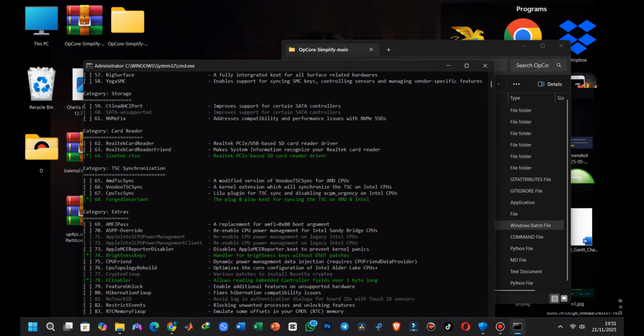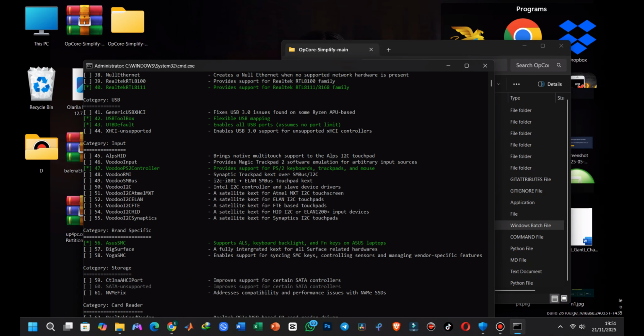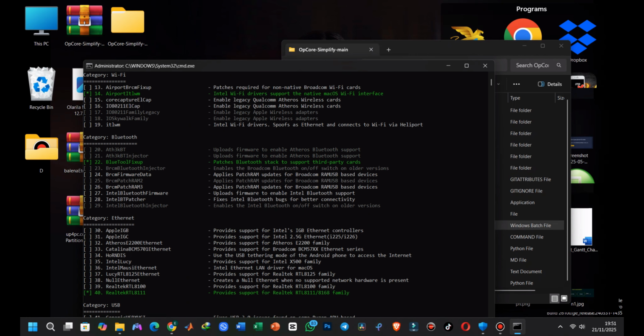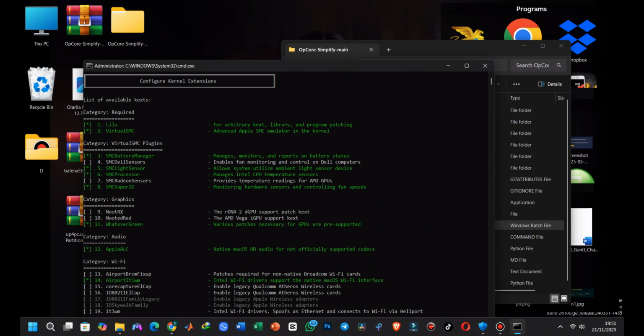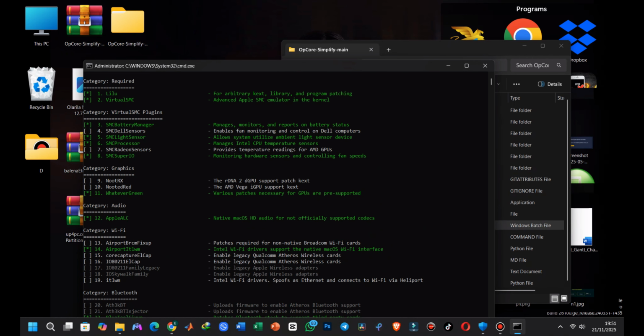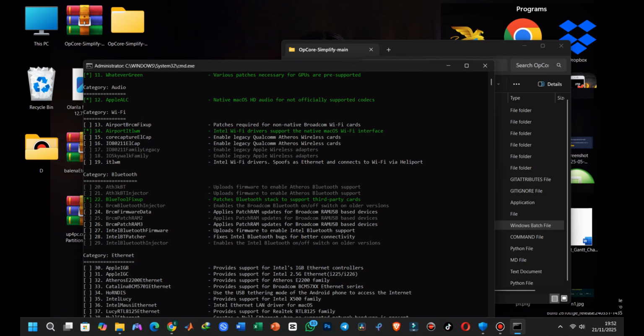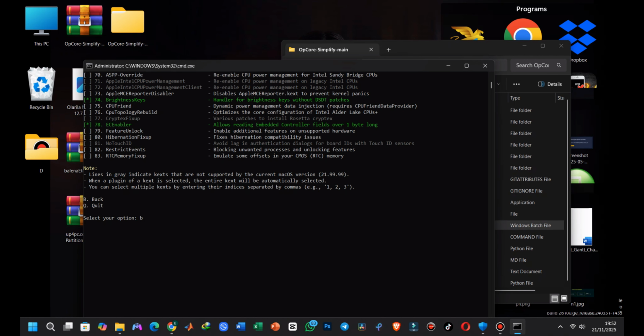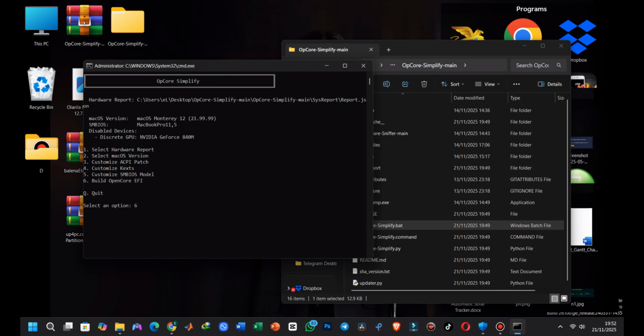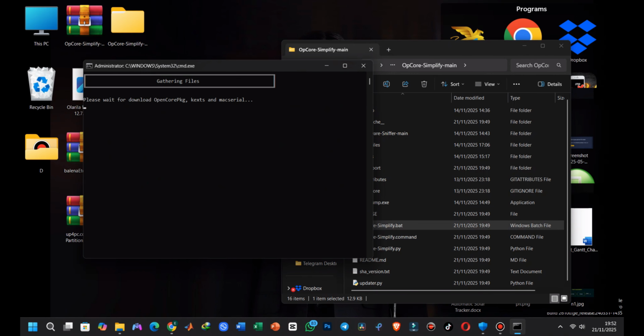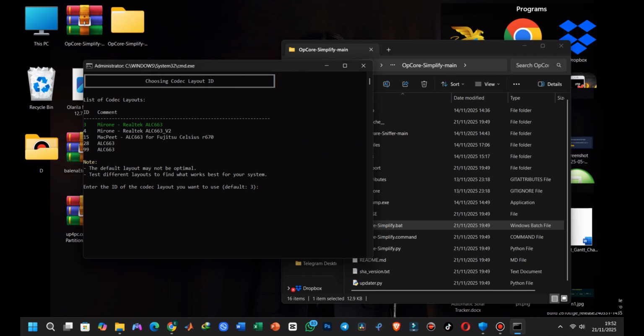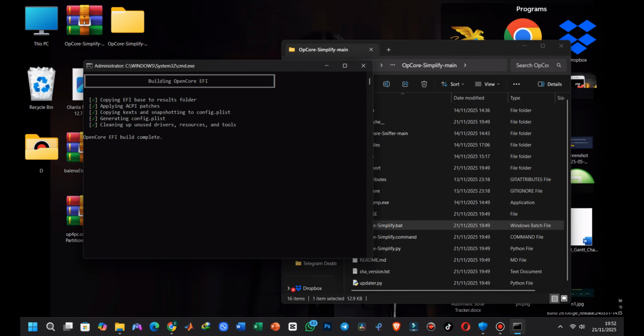As you can see, the app generated the best option for my graphics card, audio, Wi-Fi and everything I need to install. Now go back to the main menu, which is option B, to build the OpenCore EFI. Choose option 6. Make sure you are connected to the internet, and make sure you choose the one in green.